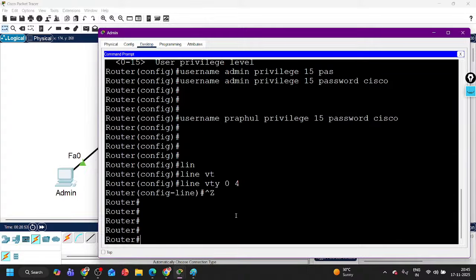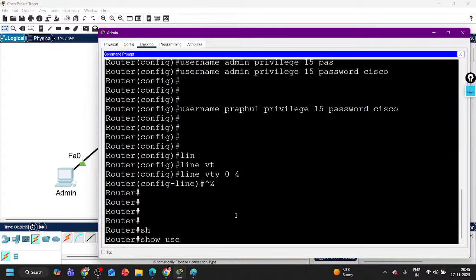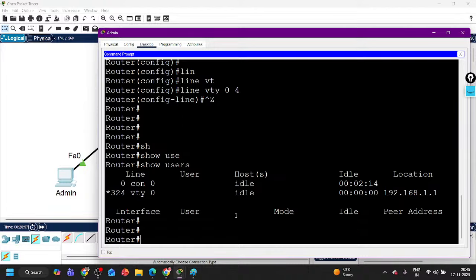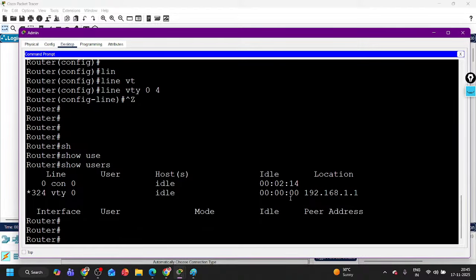Here is one command as well to verify that. Show users. You can see which user has accessed this router right now. The user with IP address 192.168.1.1, right? And is this user doing anything? It is idle, and on which port is it? On line vty 0. So a total of 5 users can access this router. Sir, what is that star next to 324? This is like a sequence number.